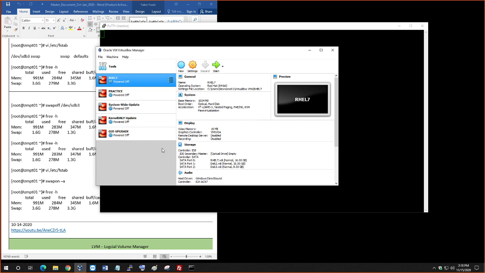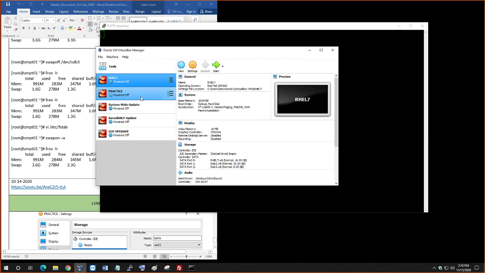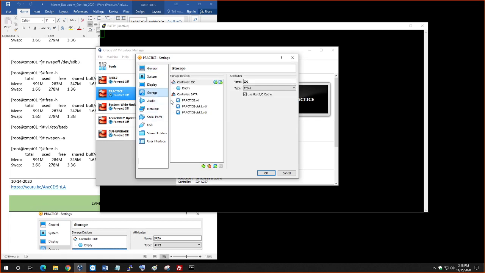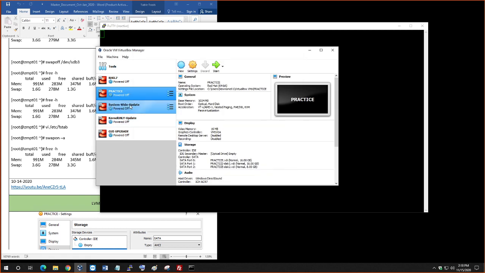Okay, so we're gonna go ahead and do the LVM. For the practice session, go ahead and turn that on. You should have a total of four storage drives in there. Uh-oh, mine only has 2. Let me see what happened.